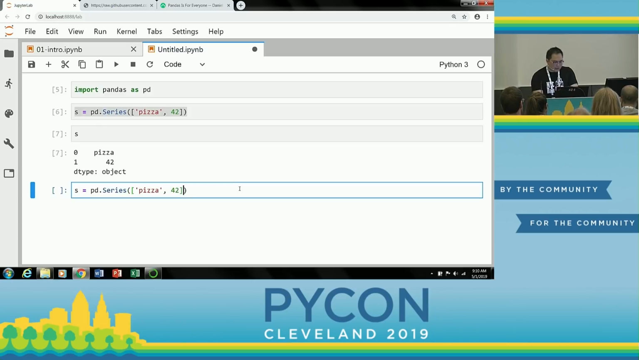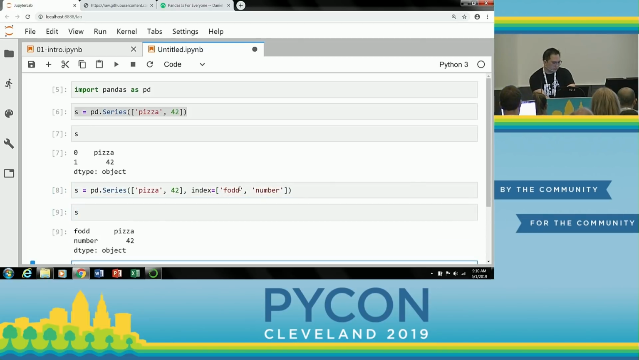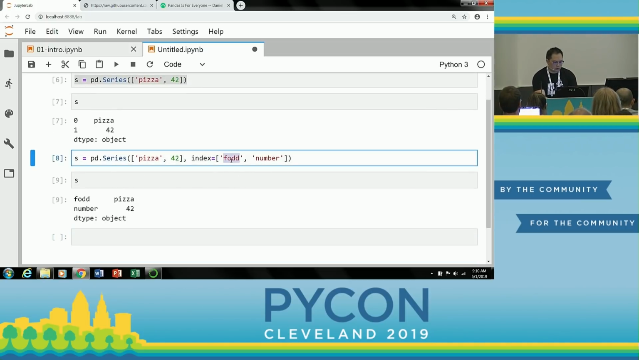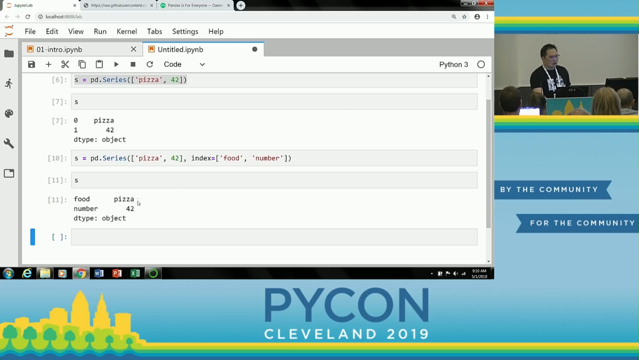So series, just like data frames, can have an index as well. We can do something like index equals, the first thing is a food item, and the second thing is a number. And you can see instead of the 0 and 1 on the left-hand side, we now have food and number, right?